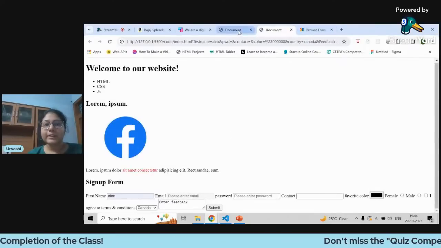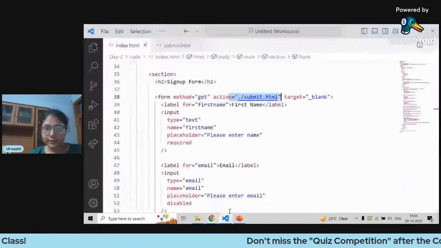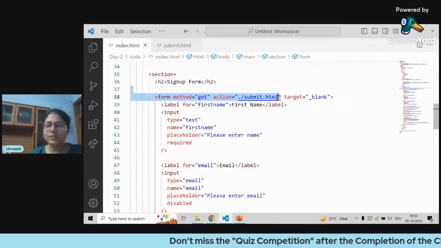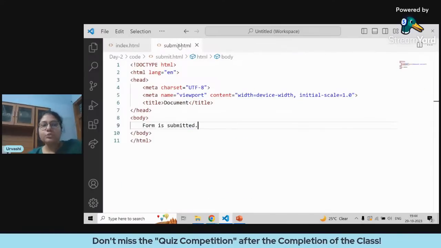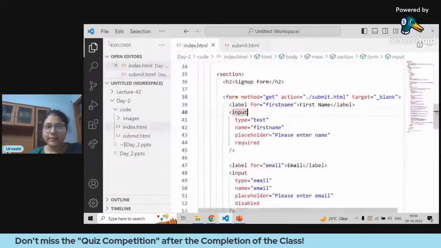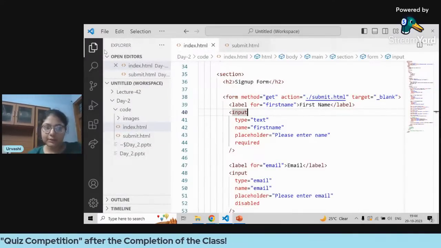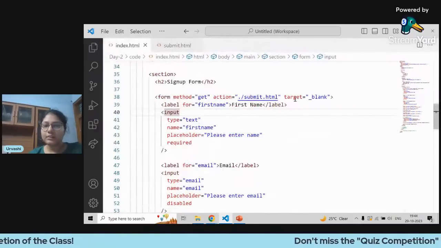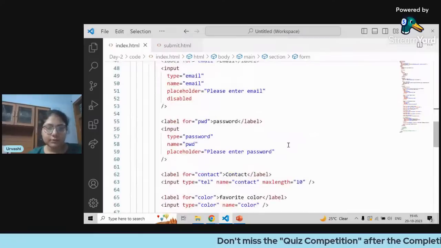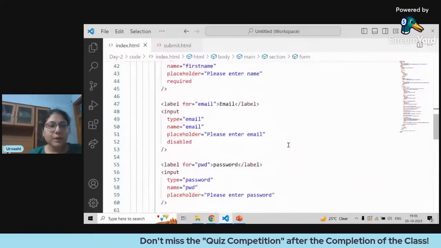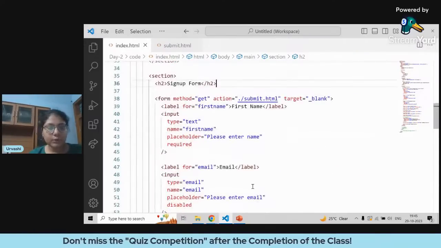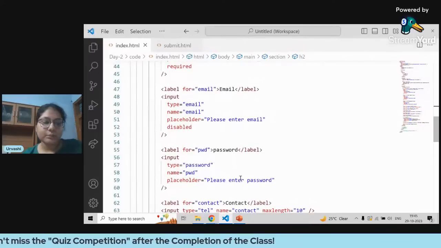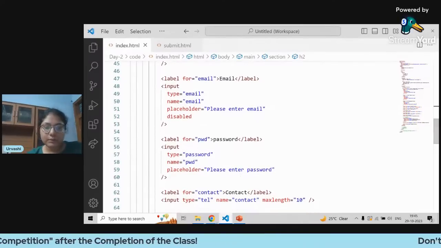Similarly, in real time, you will have some backend link, some file where the data is stored. But just to show you the output in the front end, I added this new file, submit.html. So now once my form is submitted, this page is opening saying form is submitted. So for your practice also you can do the same thing. If you want to practice it, you can follow the same thing right now.